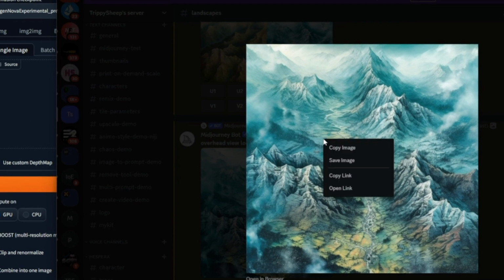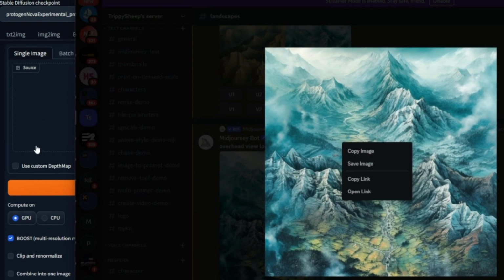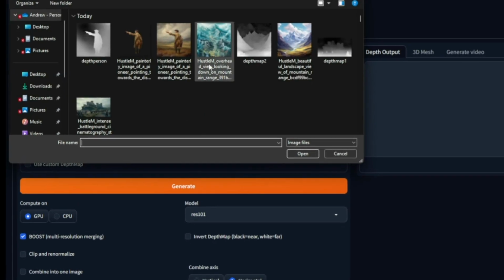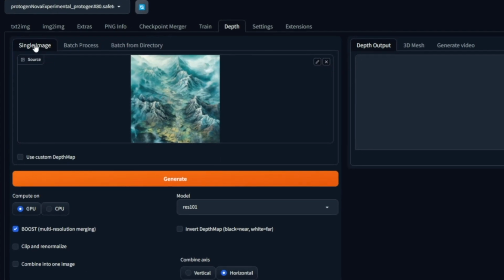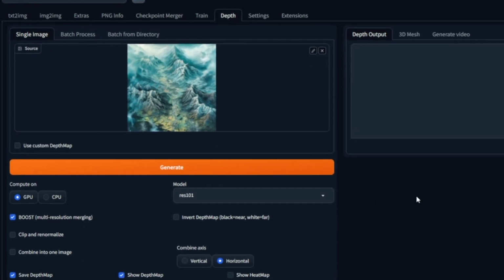Go ahead and grab your Midjourney generation. You can do that just by opening it, right-clicking, and saving. We're going to go ahead and then drop this in right here. We're going to drop this into the single image in depth.